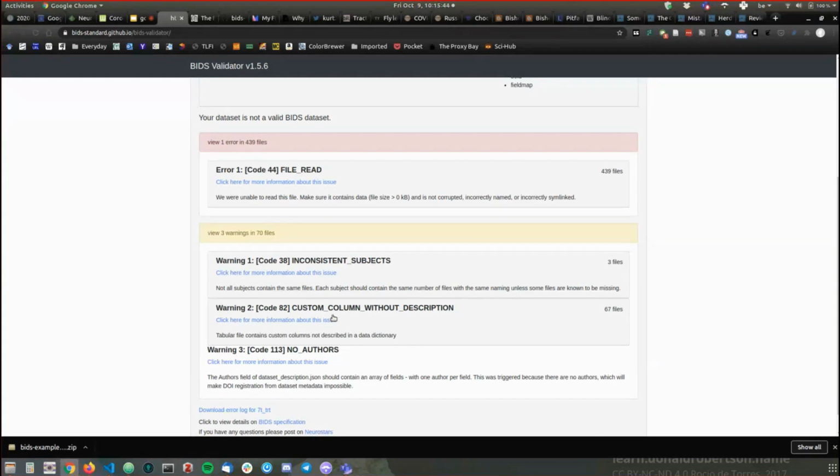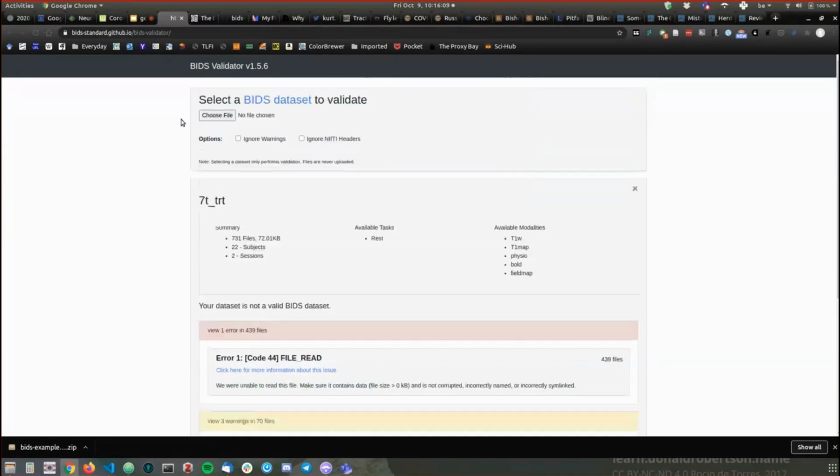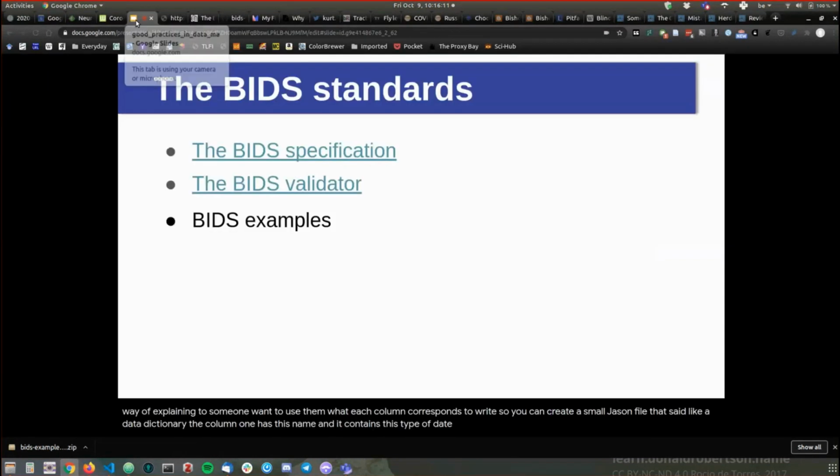Or it might tell you, hey, you're missing something, you might want to add a description, what's called a data dictionary, to your tabular data. So you've got this spreadsheet data, but you have no way of explaining to someone who wants to use it what each column corresponds to, right? So you can create a small JSON file that's a data dictionary that says, hey, column 1 has this name and it contains this type of data.